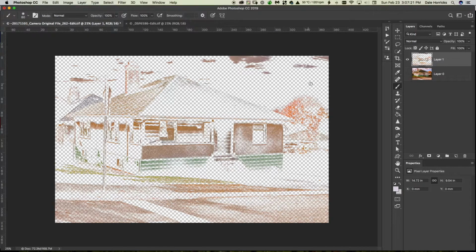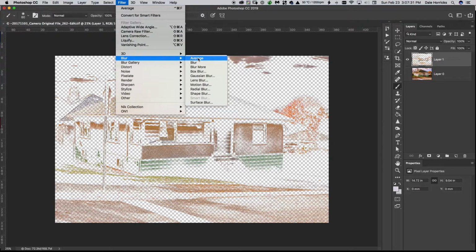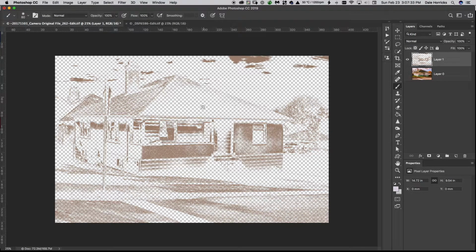So in order to find the absolute average of these midtones, it's quite easy to do. You just go up to Filter, Blur, and Average. And that gives us all these browny tones, which are the midtones in this photograph.